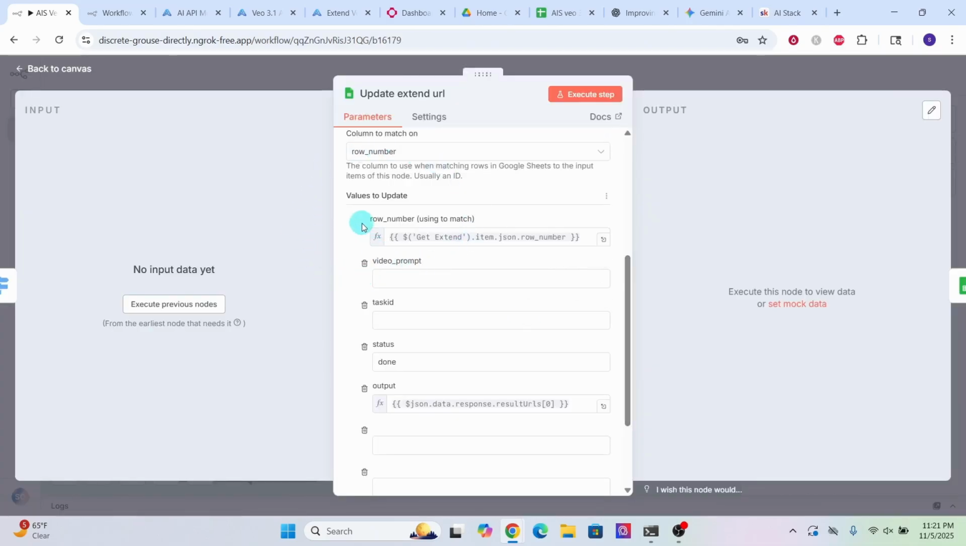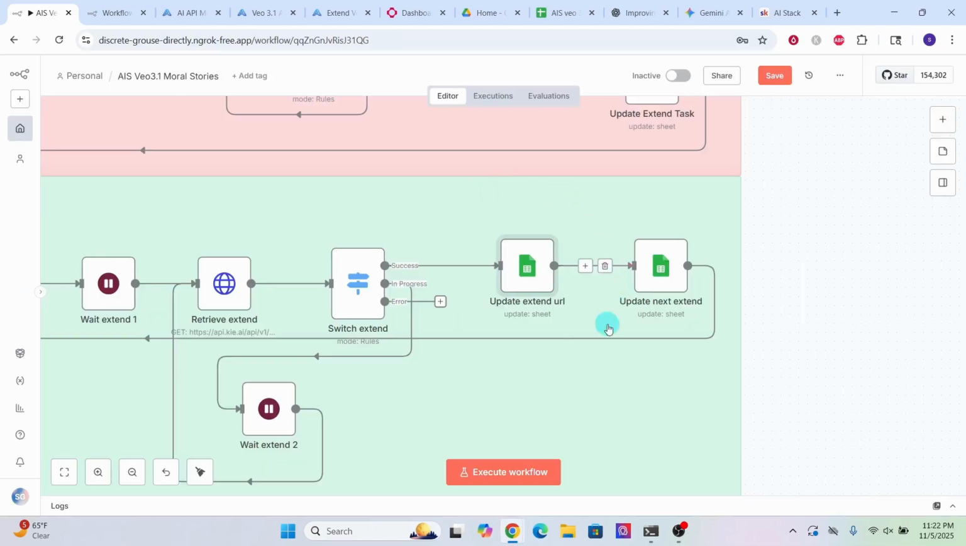This is similar to the update video generation node that we have seen earlier, where we match by row number, the status is updated to done, and the output field is set to the video URL. This marks the current extension as complete and provides the URL for the extended video. But we are not done yet. We need to prepare the next extension also.